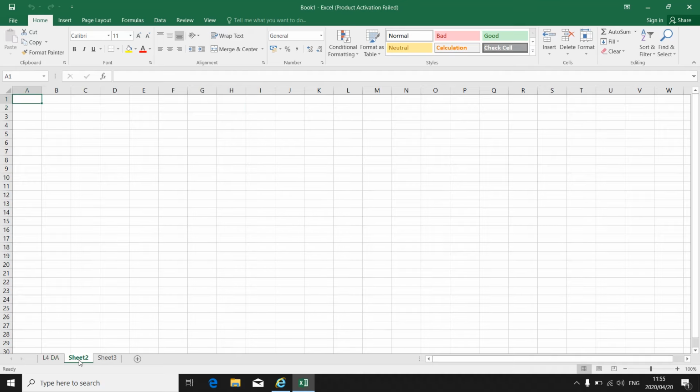If I go to sheet 2, click on it, right click, rename, level 4 DB, enter, sheet 3, right click, rename, level 4 FA, enter. Now I have renamed my sheets. Now when I do my work, I know exactly in which sheet what will be. Depending on which sheet I was working, I click on that sheet so that I can open it up.